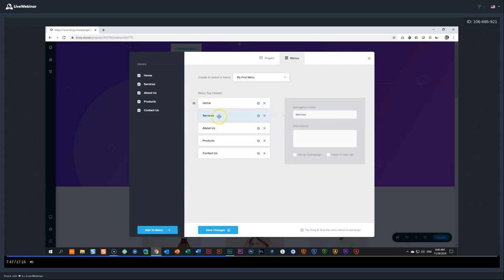Let's say I want this to be my home page, services. Then you can see here I can over here set it as a home page. Now this is the home page. I can also open it in a new tab if that is what I want to do. But let's go back to home and let's set home to our home page. Good. Let's save our changes. So we have created our menu now.